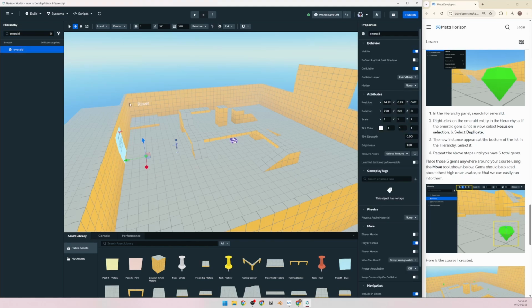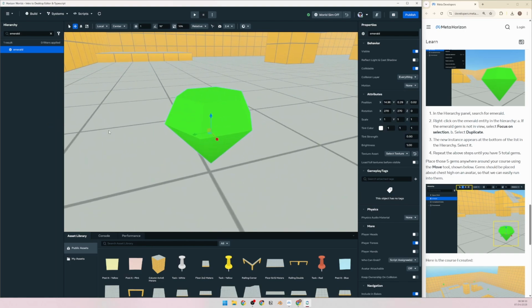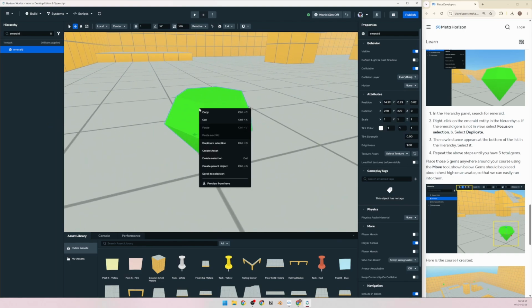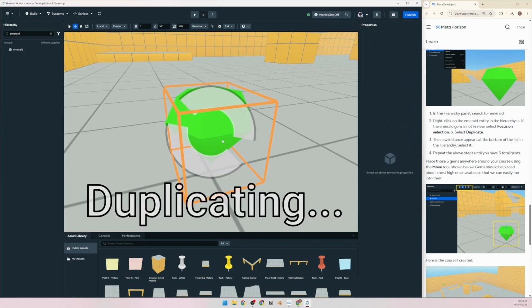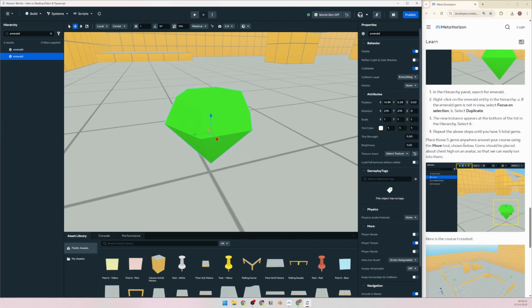Click there. The new instance, right click on the emerald entity in the hierarchy. If the emerald gem is not in view, select focus on selection, which is right click, focus with shortcut F. Boom. We're going to select duplicate. So I'm going to right click and find duplicate selection, which is also Control D. Okay, cool. The new instance appears at the bottom of the list in the hierarchy. It does. We've already selected it, that's fine.